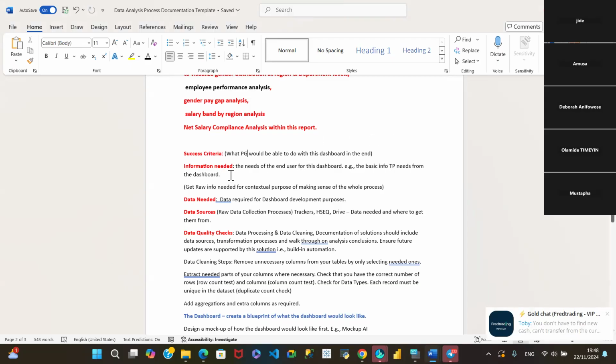Okay. Information needed. The needs of the end users for the dashboard. What are the needs of? So these two, I think, are just repetition. Success criteria and information. What information do they need? Even the user stories, all of those, are just going to be repetition. So I'll just copy and paste. What information do they need? They need to see their employee performance and ratings or analysis, how they comply with salary pay, salary band by region, all of that. That's the information they need to see. And it is also the same as the success criteria.